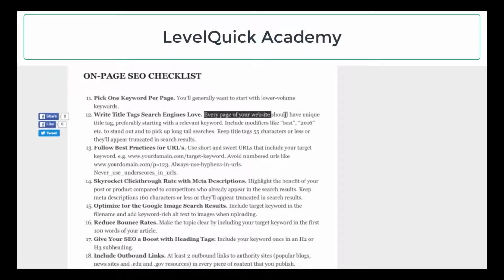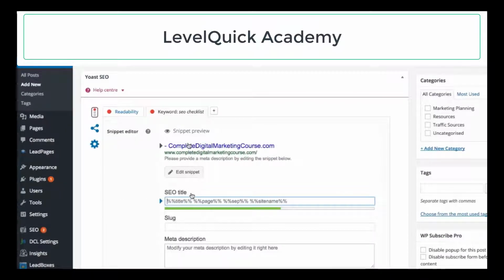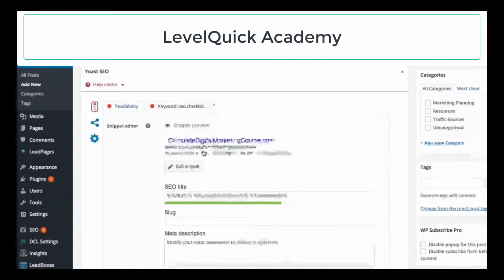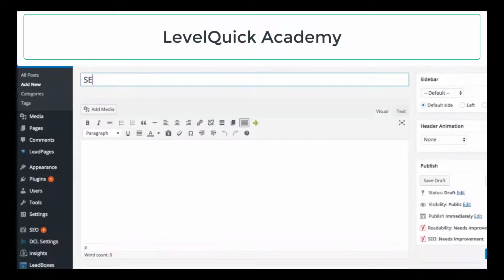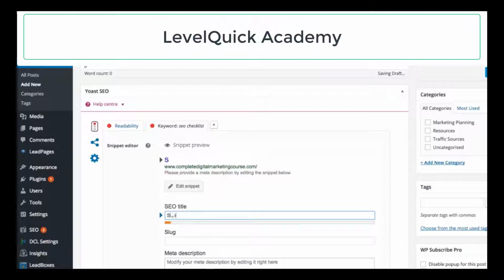So the thing to think about is that every page of your website should have a unique title tag. Remember, earlier in this course we optimized the homepage title tag. You want to do essentially the same process here for each blog post. You start with a relevant keyword, then focus on those keywords, and you can edit the title tag here inside the dashboard and preview it. You can also add it down here.